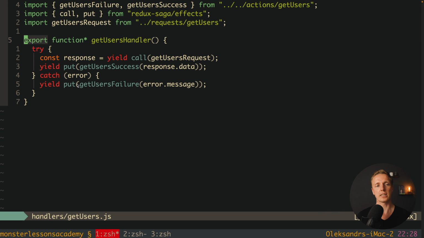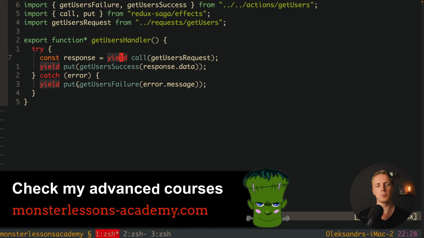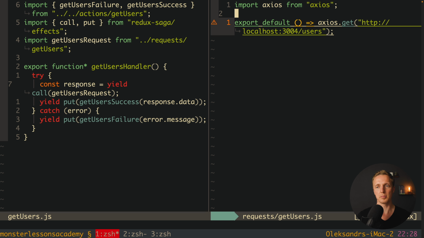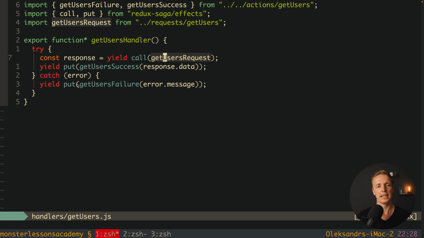And here inside we have try catch, and here inside catch we're catching failure and dispatching failure action. And here we're making a request just by using this get users request. And actually this is just a promise of Axios get. And here back we're getting a response, and after we got it, we will dispatch with put again our action success. Let's check if it's working.